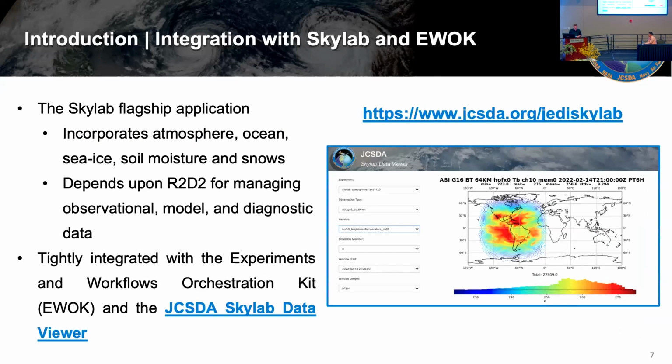And so out of JEDI, we have a very rapid software release system. We release something called Skylab. It's our flagship application, released every 4 months. And just earlier this week, we released version 4, which includes the new R2D2 implementation. This flagship application incorporates atmospheric, ocean, sea ice, soil moisture, and snow into our simulations, but it completely depends on R2D2 for managing its observational, model, and diagnostic data. And here on the right, we have the JCSDA Skylab data viewer where you can go and see the results of all of the latest Skylab models that we're running.